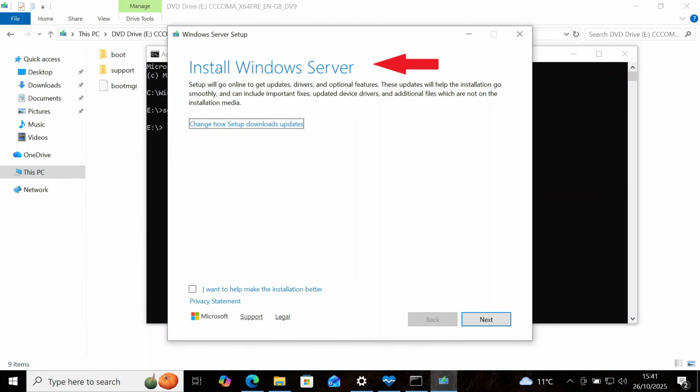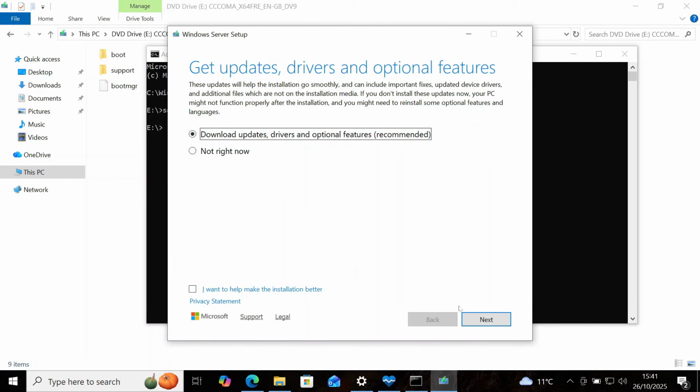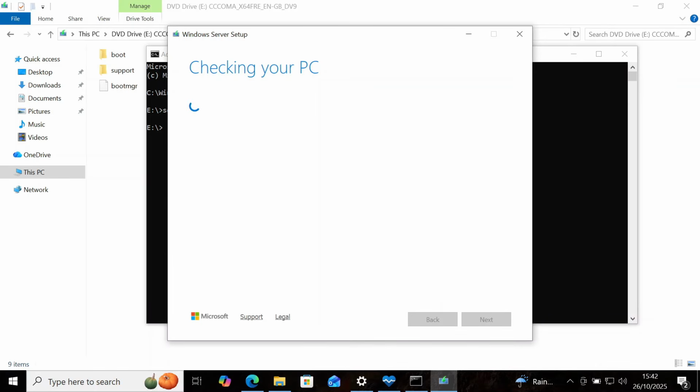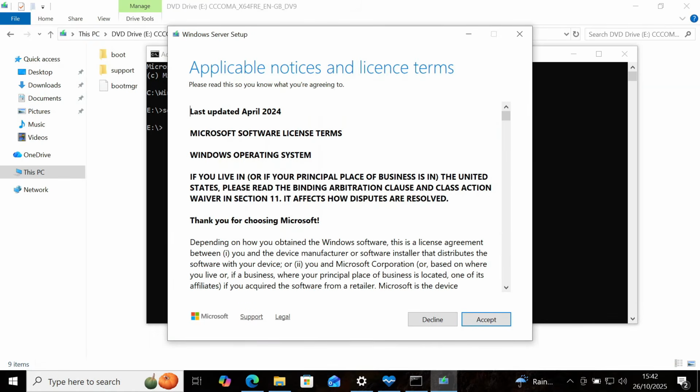So you see, it says install Windows Server. Don't worry about this. We are just tricking the system to not check for the hardware requirements. So click on change how setup downloads. You can either click on next, but I don't want it to download updates, drivers and optional features because of time. So I'll click on not right now and next. And that's it. It has given us the option to continue the installation. Accept.